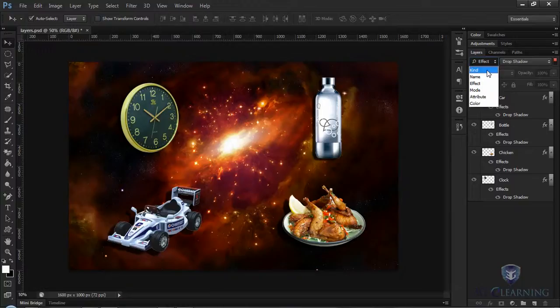I will go back to kind, and here you can sort by pixel layers, things that are adjustment layers, type layers only, the new vector or shape layers, and things that are smart objects. And you will see the smart object icon in the layer thumbnail if something is a smart object.